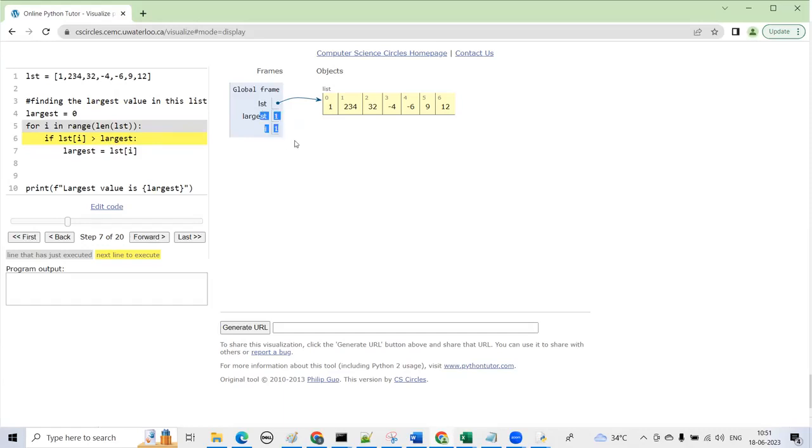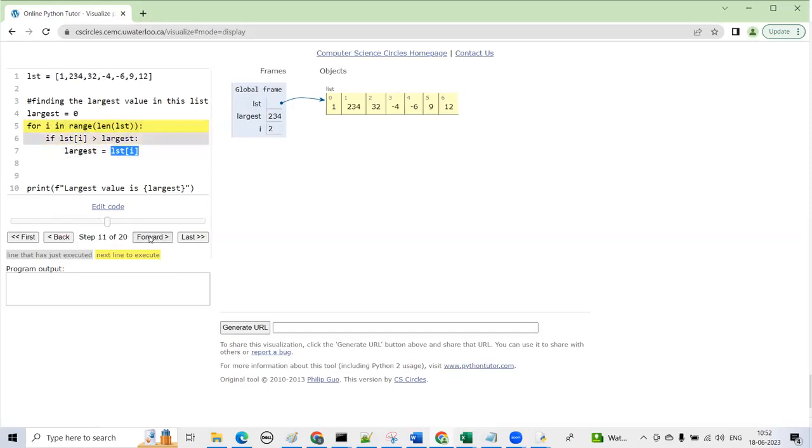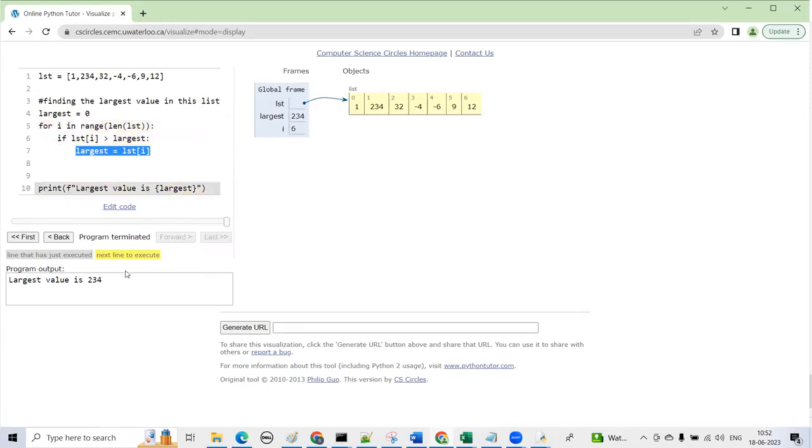If you see this frame here, 1 is there. So 234 is greater than 1, true or false? True. Then we are changing the value of largest to 234. Now the largest is 234. Similarly, each element will come and be compared with the largest. They are not greater than the largest, so the largest value is not going to change because none of the elements is greater than 234. So the largest value is 234.